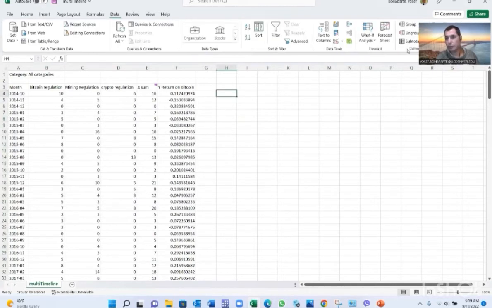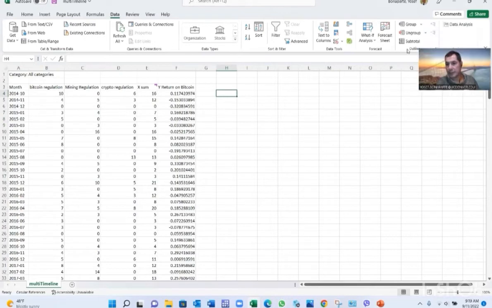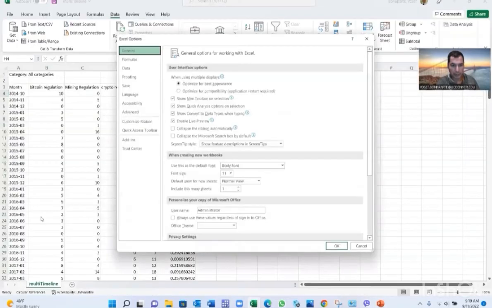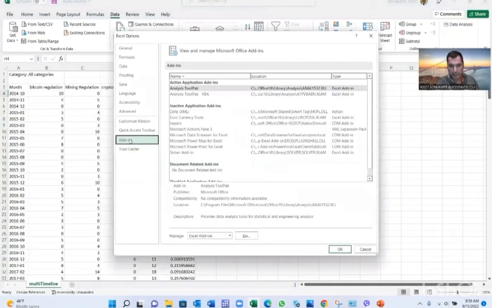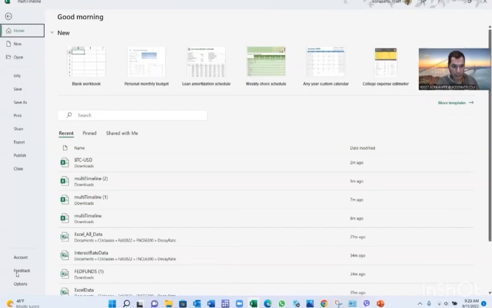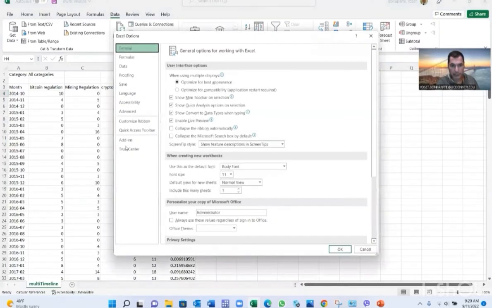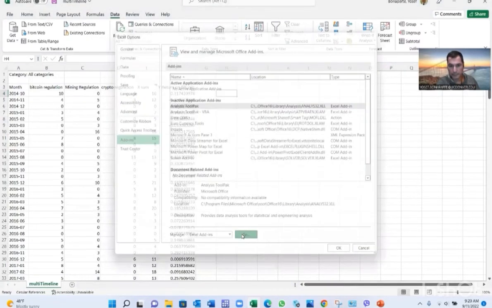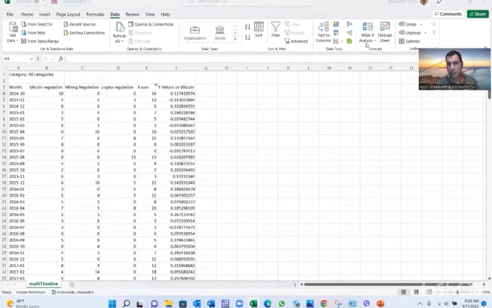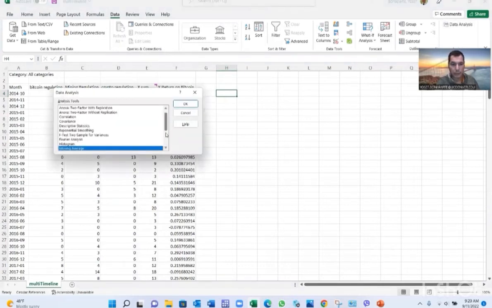You go to Data, you should have something called Data Analysis. If you don't have it, you go File, Options, Add-ins, Go. This should be checked, this one and this. If they are unchecked, then this one will not show, Data Analysis. But we need it, so you go File, Options, Add-ins, Go. Check this toolbox, you do OK. You get Data Analysis. We need regression.